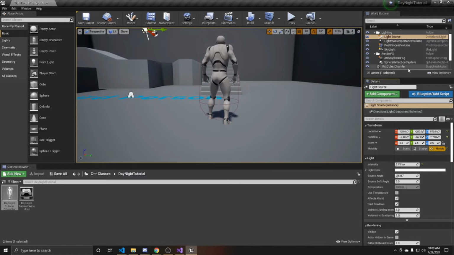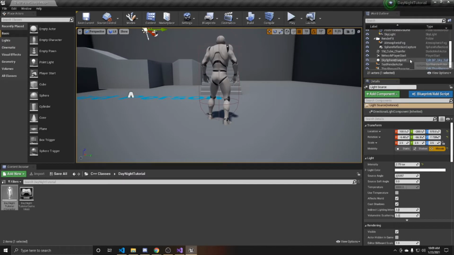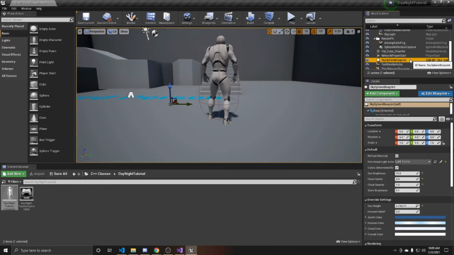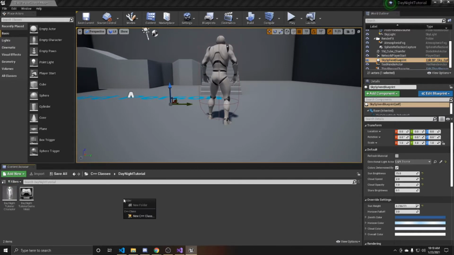The other object that we'll be changing is going to be our sphere, our sky sphere blueprint. This is what's going to change the skybox to match our shadows. Now that we know what we'll be adjusting, we can go ahead and create our class and adjust those things.